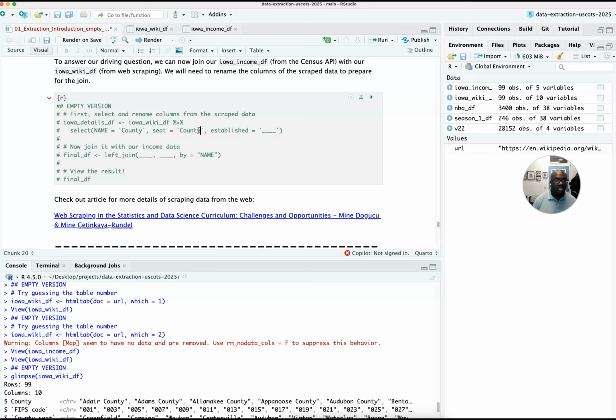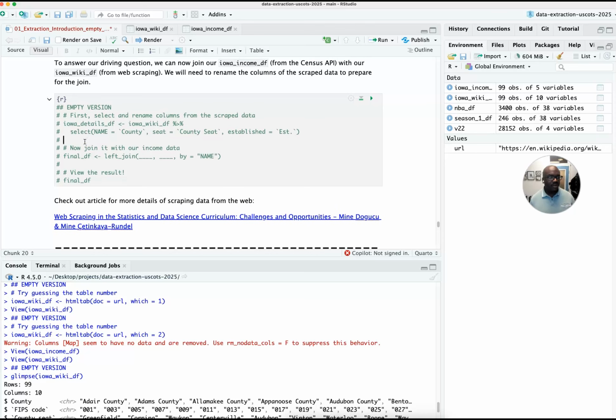County seat. And then instead of saying EST, we're just going to say established. I believe it's just, yeah, but it's with a capital E. Okay. All right.